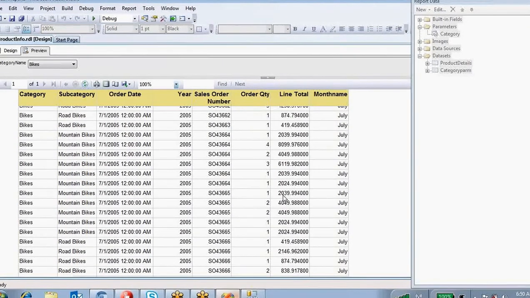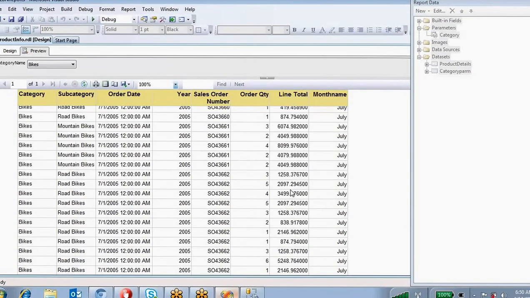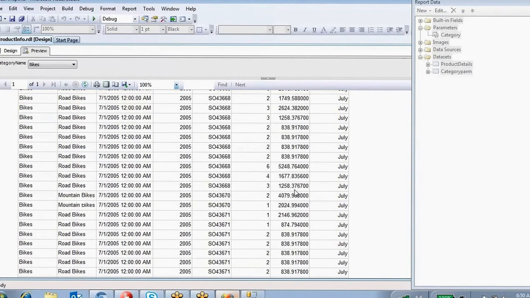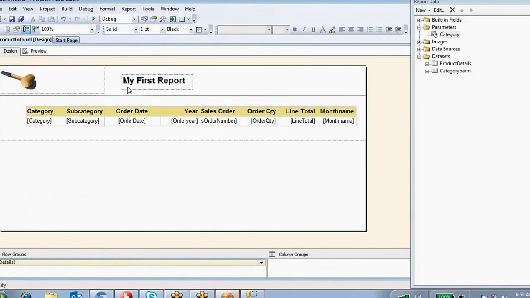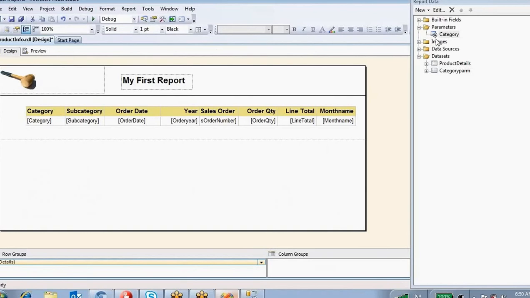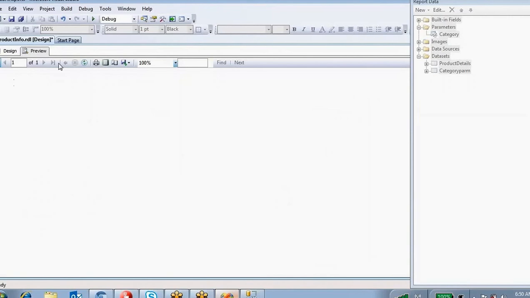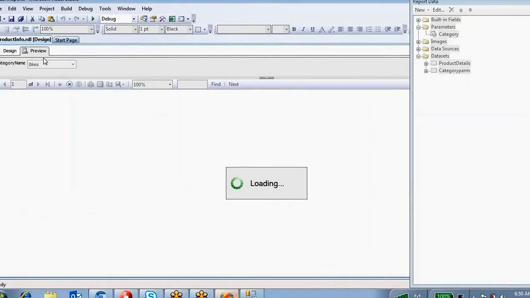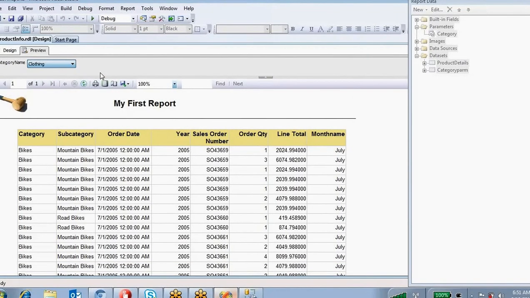Okay, see, these are all the values. Got it? Right. So you come to here. In the drop down you can always select only one value. You can select only one value, either accessories or bikes or clothing, any one value only.